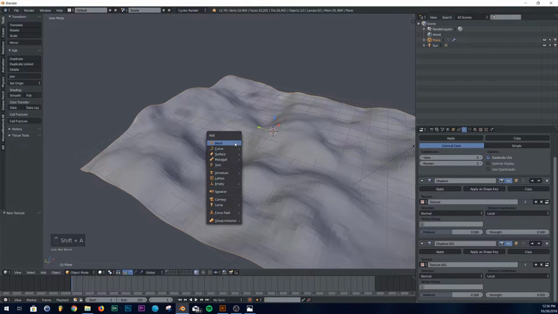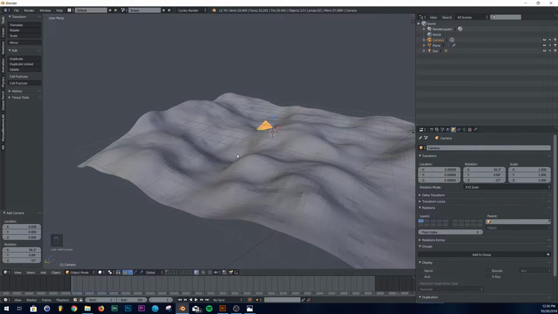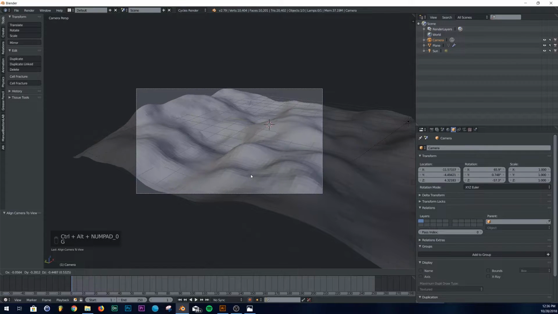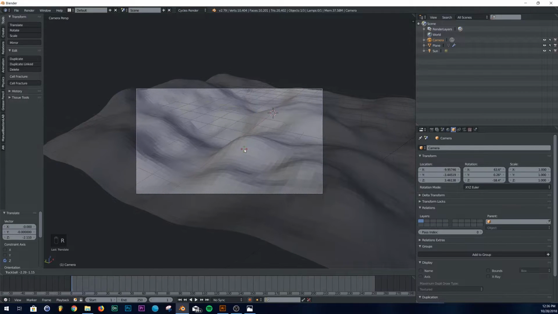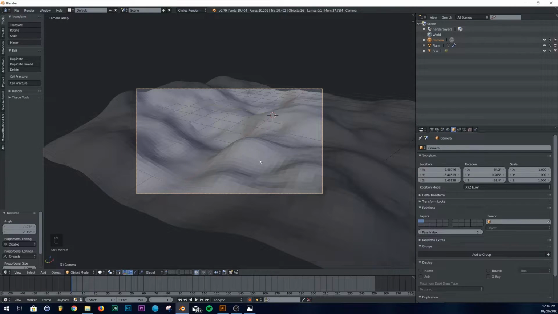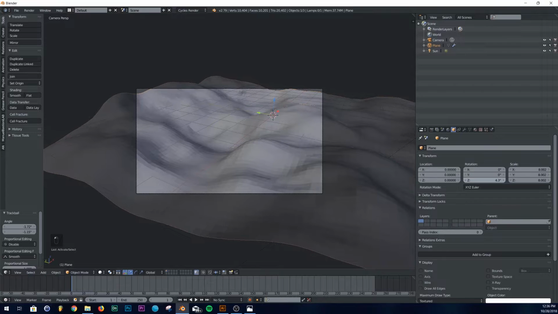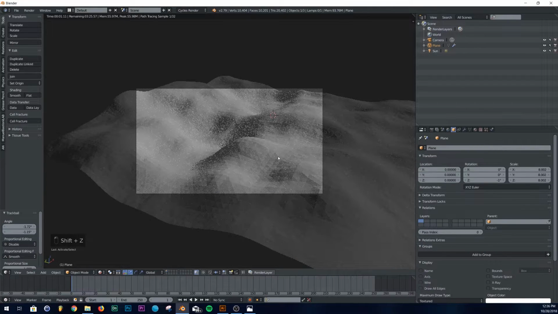Alright, let's add our camera. I'm going to try to set up my composition. I hit Control Alt 0 and hit G, middle click, and kind of move it in. Like this. I'm going to rotate this a little bit. Okay. So let's just view it real quick.